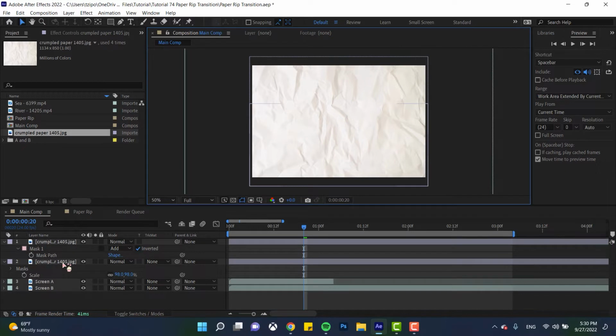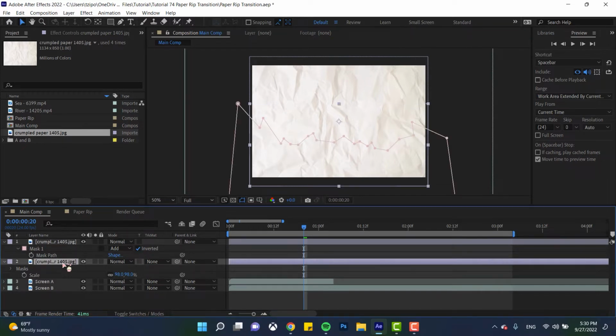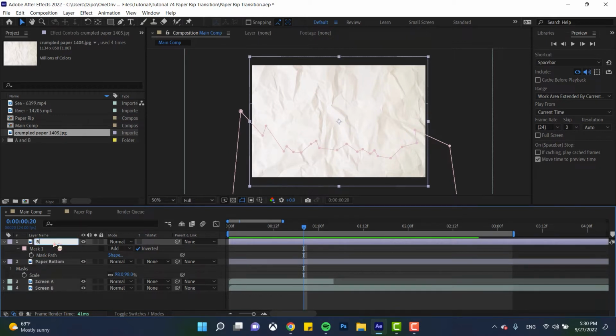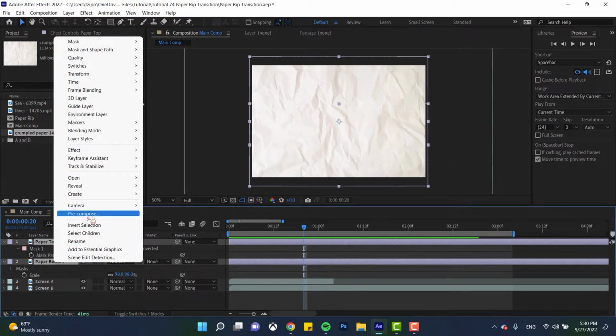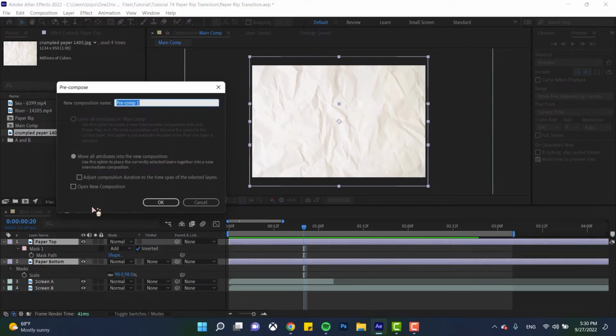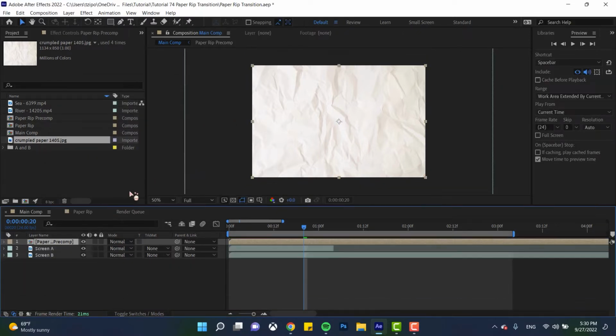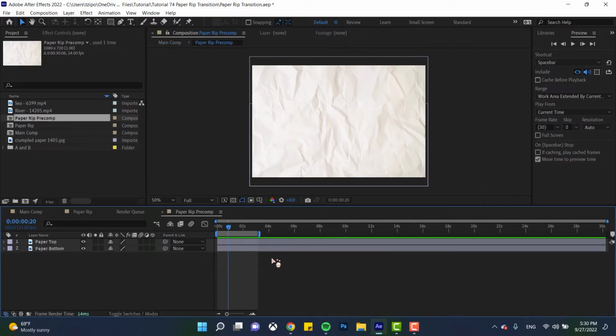Okay, great. Now I'm going to click the bottom piece of paper and call it Paper Bottom. And the top one, again, hit return or enter to rename it Paper Top. I'm going to select both of these, right click, and pre-compose. Let's call this Paper Rip Pre-Comp. Great. Let's head inside it, double click. So we got our two pieces of paper right here.